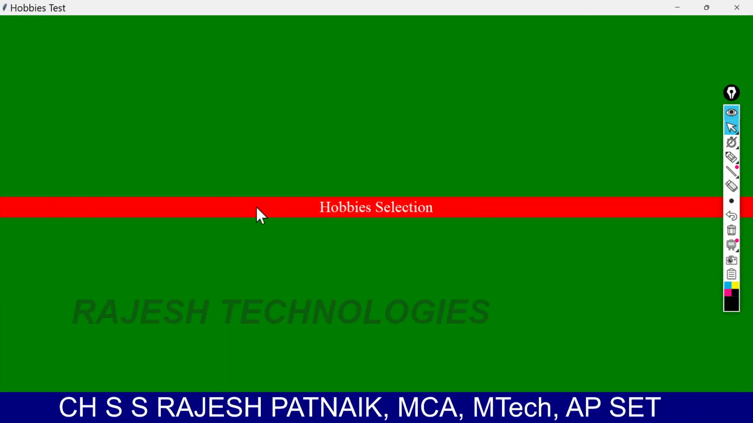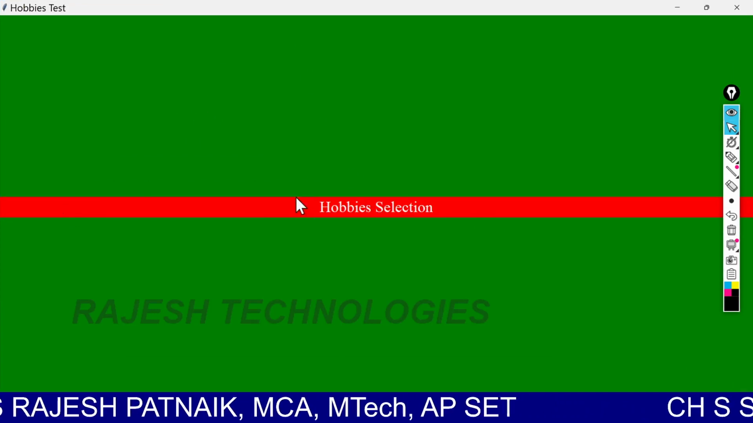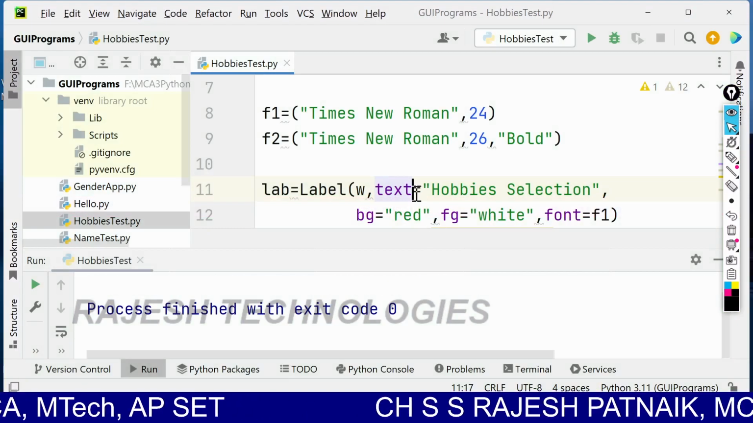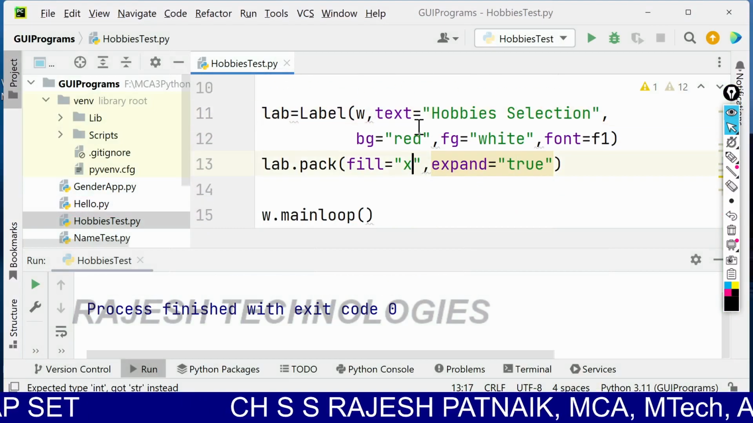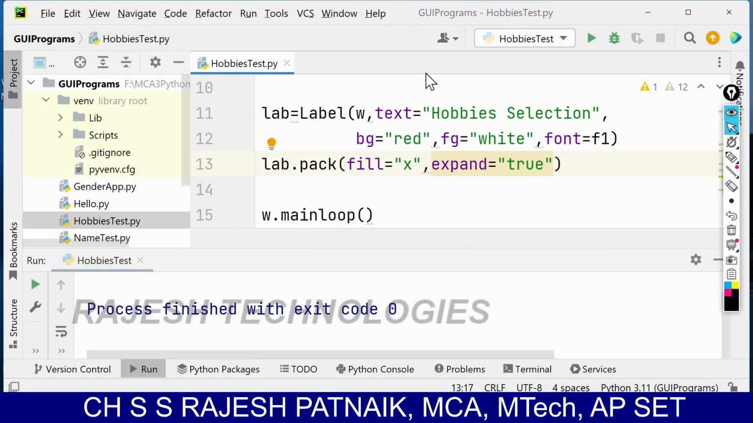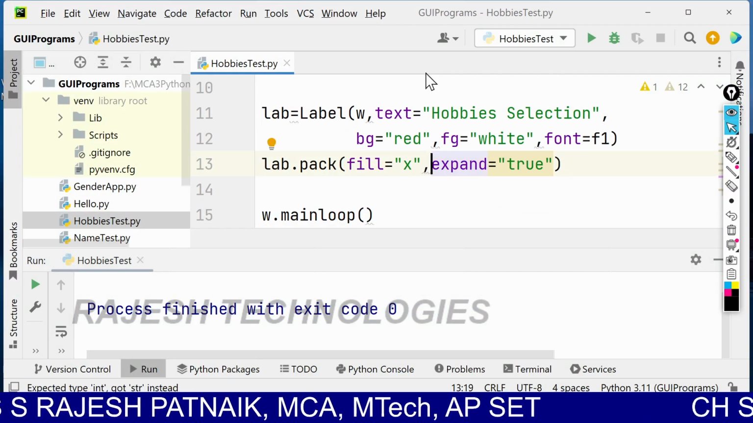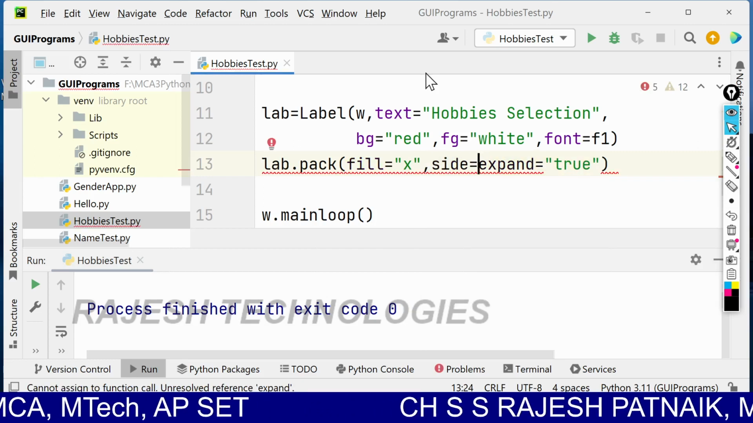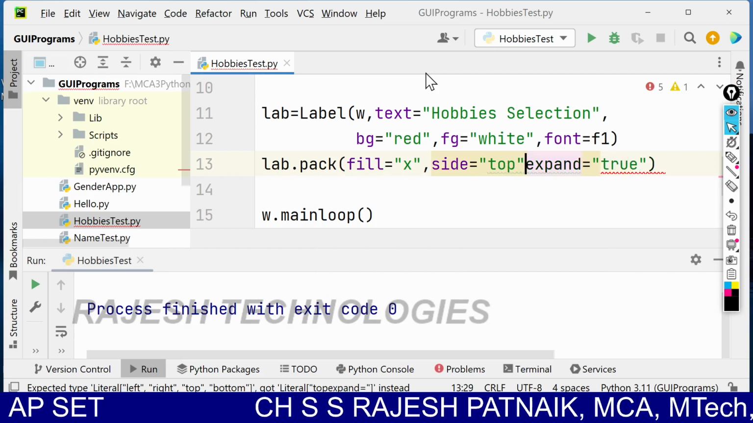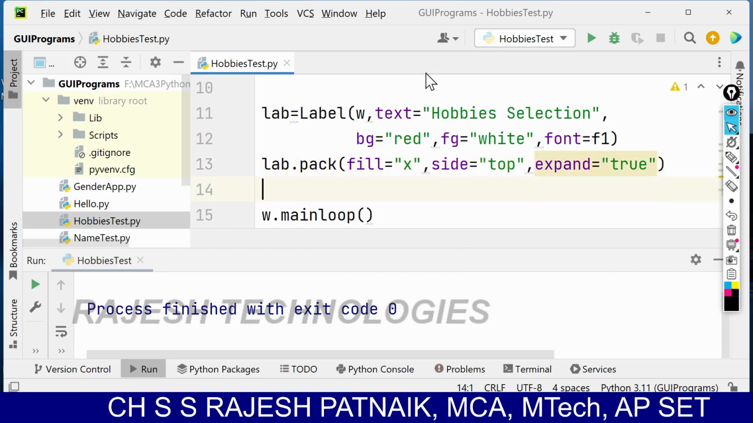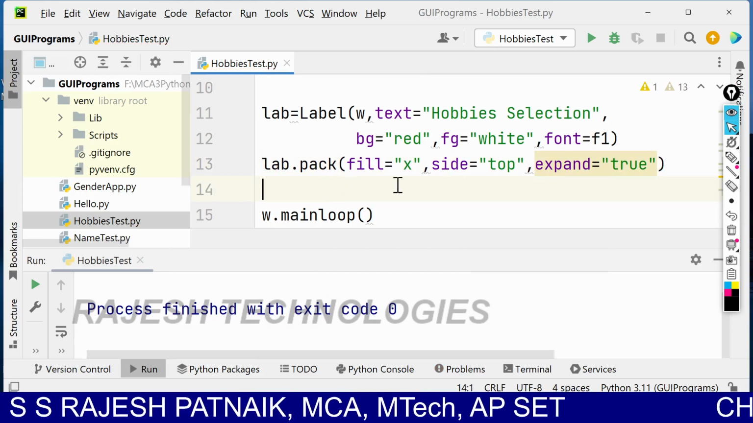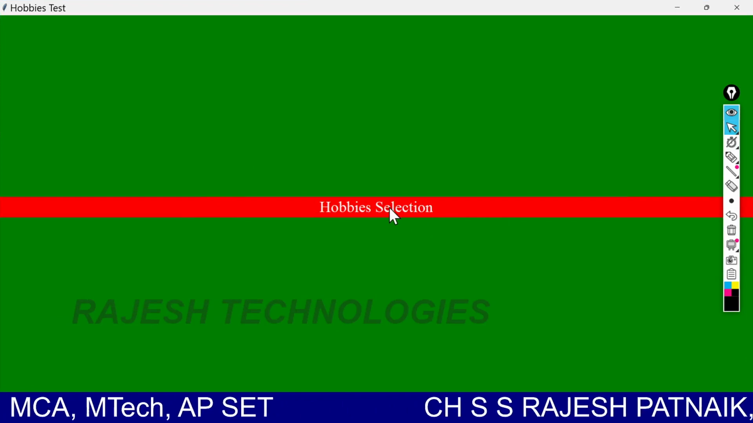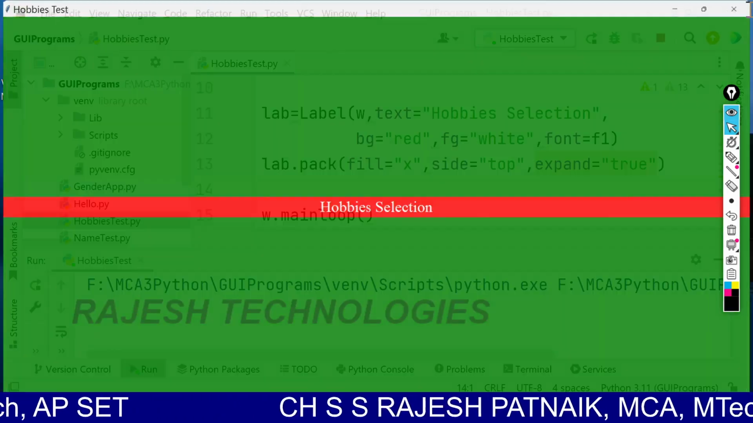So I am getting it at the center, but I want to place it at the top. So I will fill the x-axis, and we are also going to write side equals top, because it must be displayed at the top. Using the side attribute, I will display it at the top. Right click and run. Still it is not coming exactly.